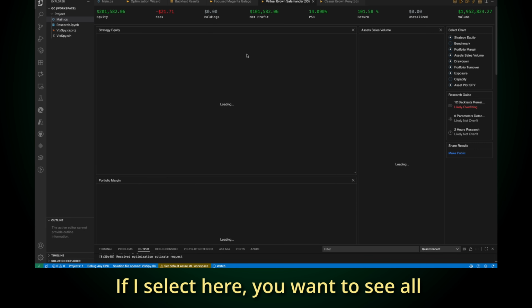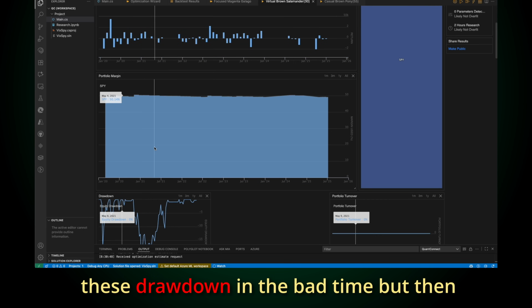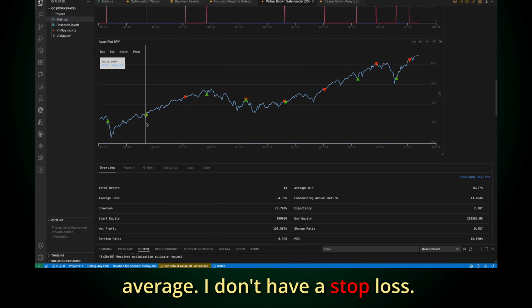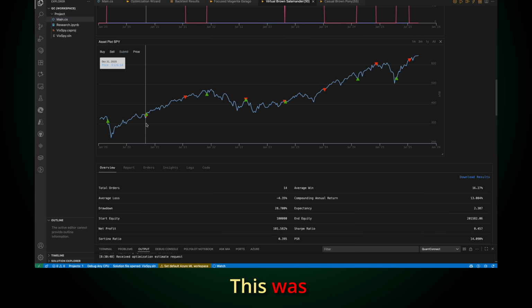If I select it here, you're going to see all this drawdown in the bad time, but then you're going to have all these entries. As I said again, I'm not trailing the moving average. I don't have a stop loss. This was only to backtest the claim.